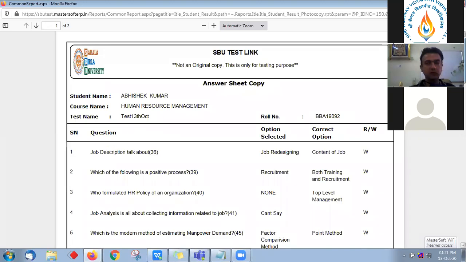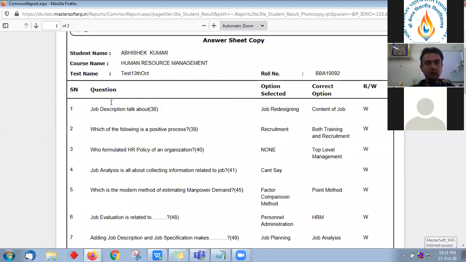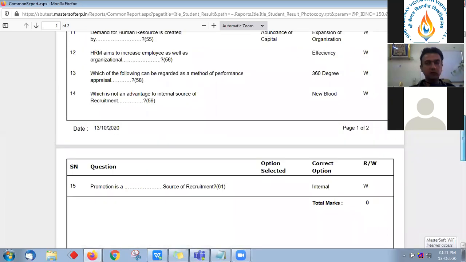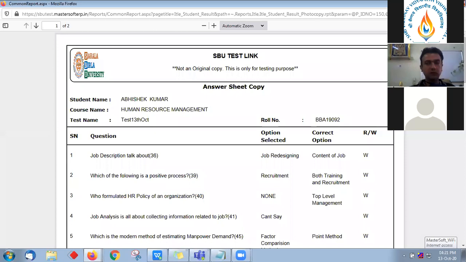In this answer sheet copy, you will get all the questions of that test, the option that the student has selected, and which one is the correct answer that we have mapped. That will also appear here, and accordingly the right-wrong calculation will be done, and whatever the marks are will appear here. So the answer sheet copy you can generate here.